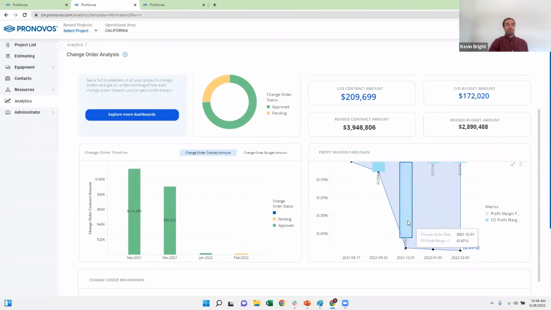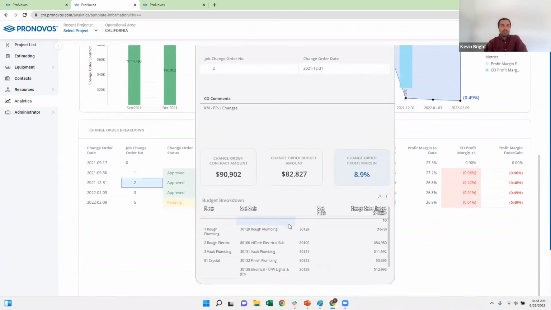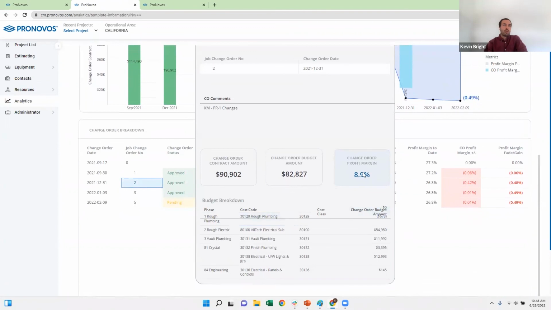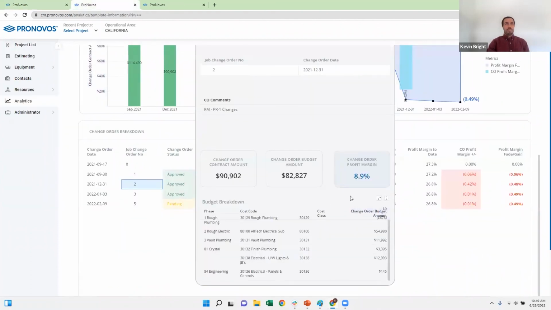So I can see the bulk of it changed with this December change order down here. I had a profit margin fade of 0.42%. So I can go down here and I can find that December 31st. I can click on it and I can see all the details related to that change order. So I can see this change order only had a profit margin of 9%, where my profit margin for the job was 27%. So obviously if I'm processing a change order at 9% and my profit margin on the job is 27, I'm going to see that profit fade there.